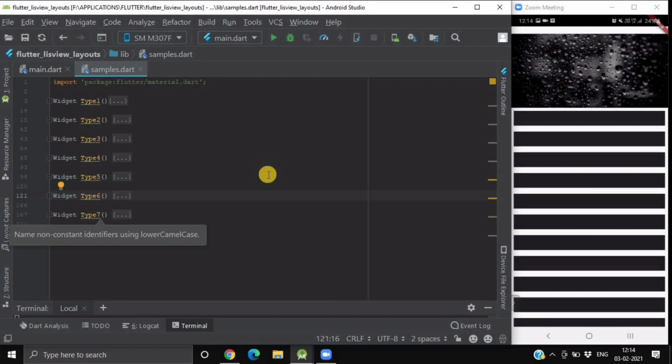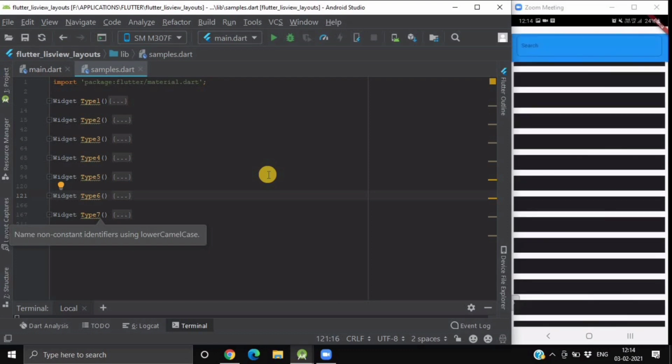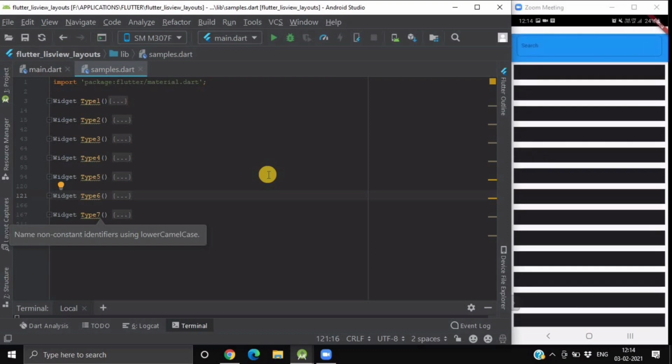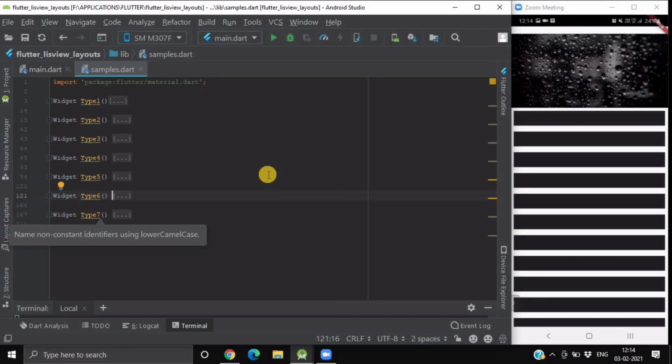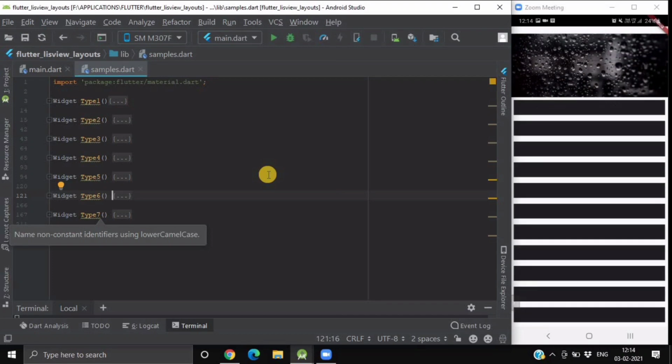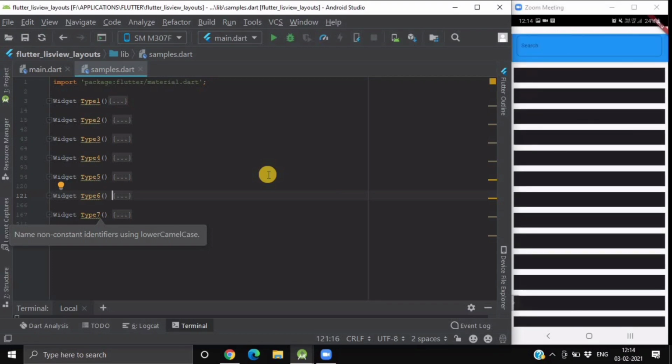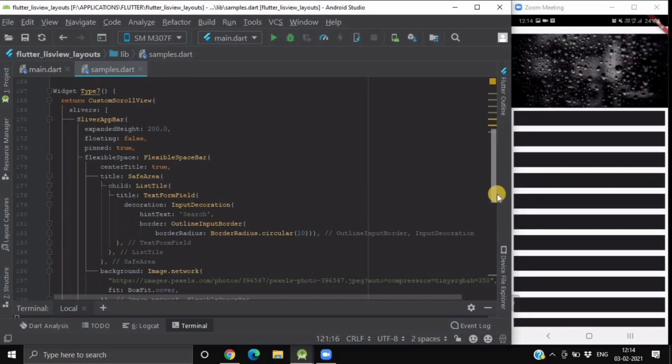Here as you can see, when you scroll your list view, your app bar size is changing, and so does this. Also the background image of the app bar is changing, and you can see a visible text field for search. So this is the code snippet of how to use a list view with a sliver.